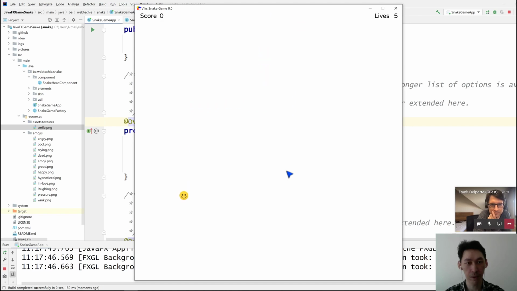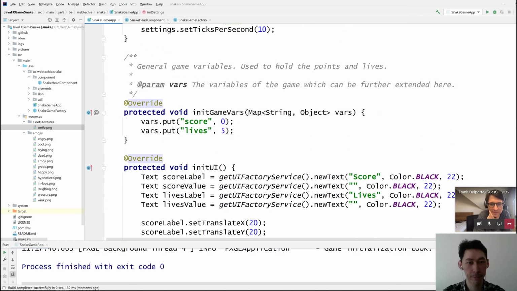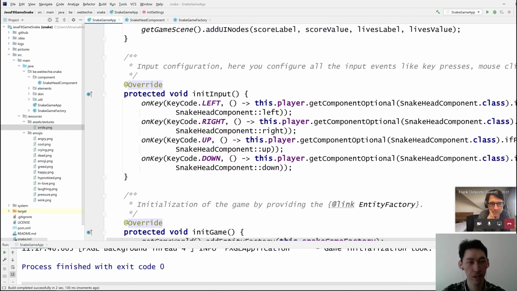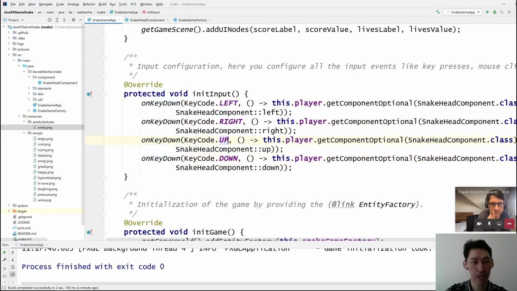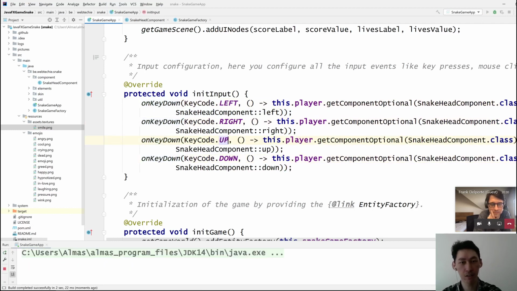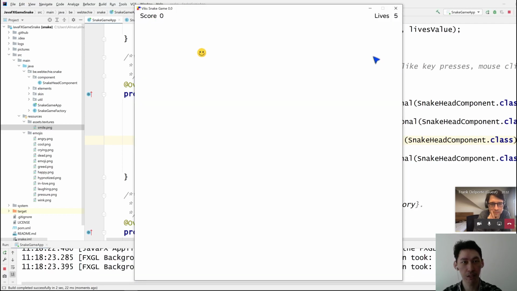Almost. Is this done on key? Let's do on key down. Maybe that will help. On key down is only called once per press. So maybe that will help a little bit.